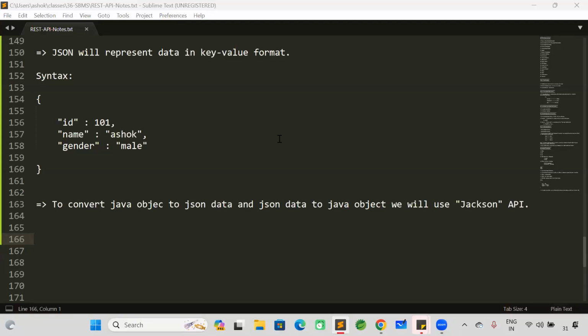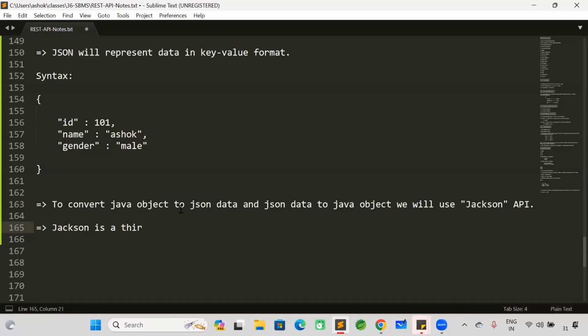We are developing our application using Java. Java is an object-oriented programming language. Everything is represented in the form of objects. Now, I want to convert my Java object to JSON data and JSON data to Java object. What are we going to use? We are going to use the Jackson API. Jackson is a third-party library.